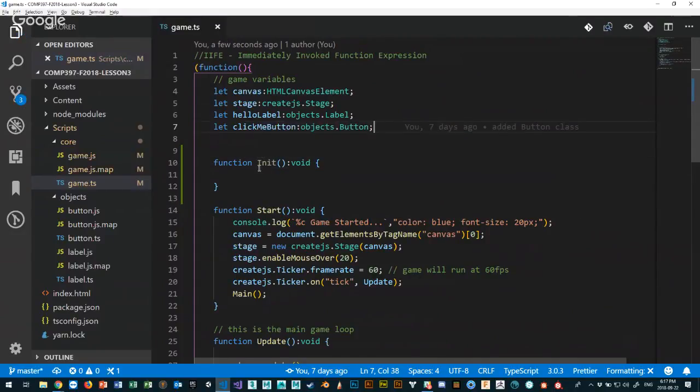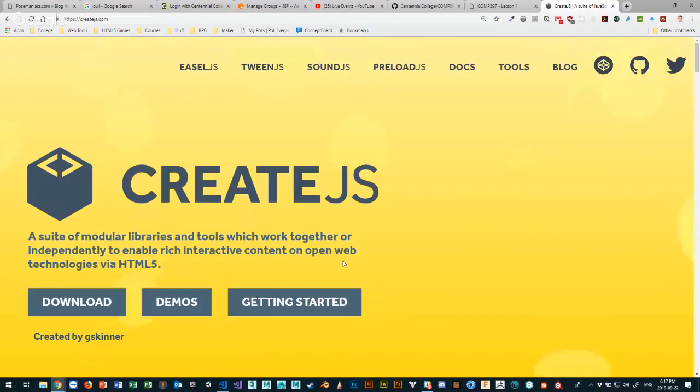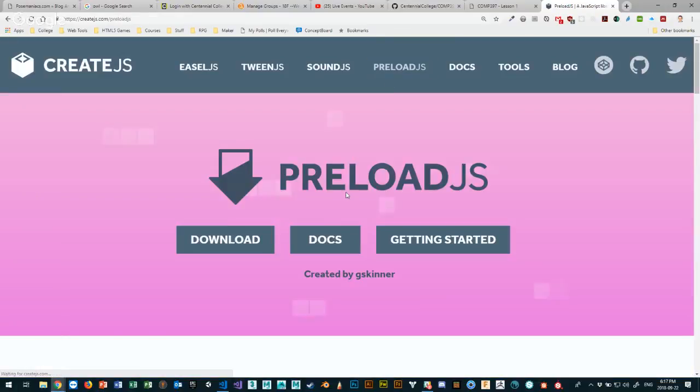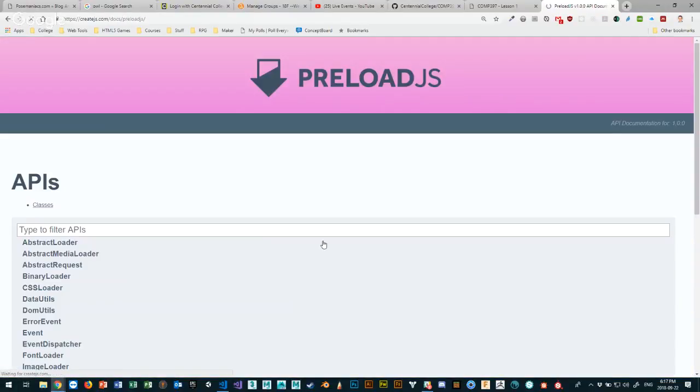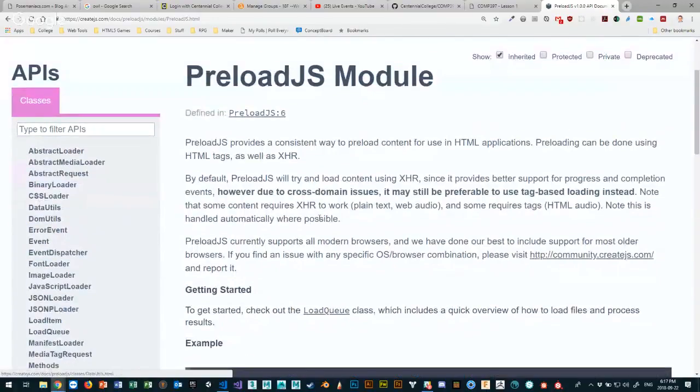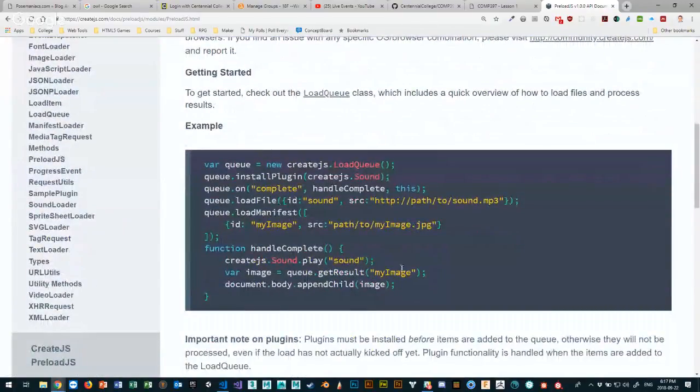Notice it's kind of grayed out. It's grayed out because it's never been called. That's what it does, right? And we need some documentation. So if I go back to my CreateJS docs, if I click on Preload.js, and if I look at the docs for Preload.js, what you see is the preload module and some example code, which is almost exactly what we're going to be using for now.